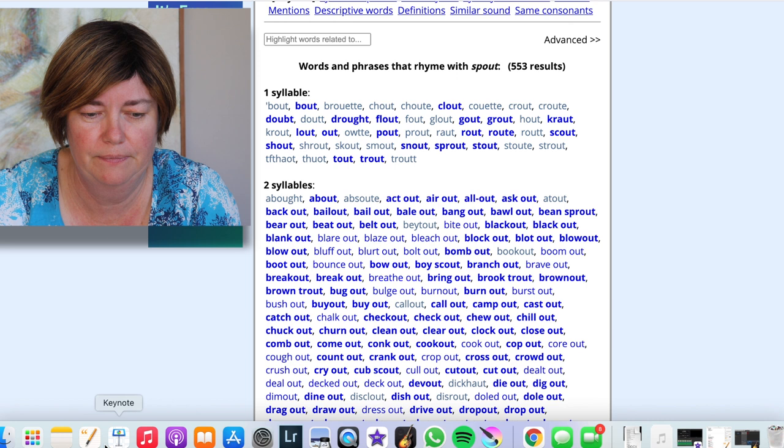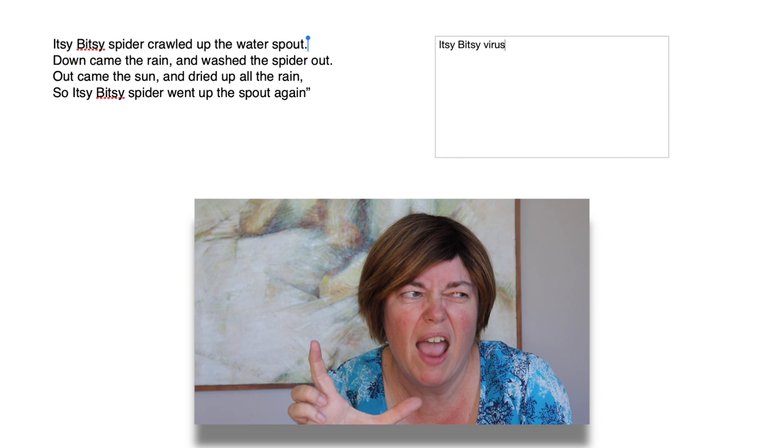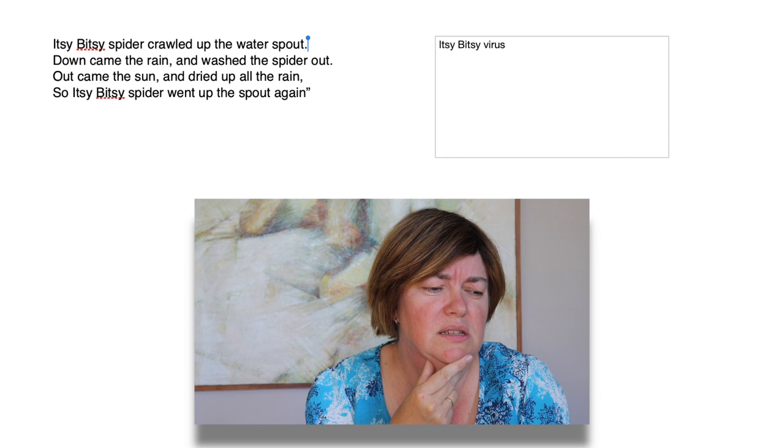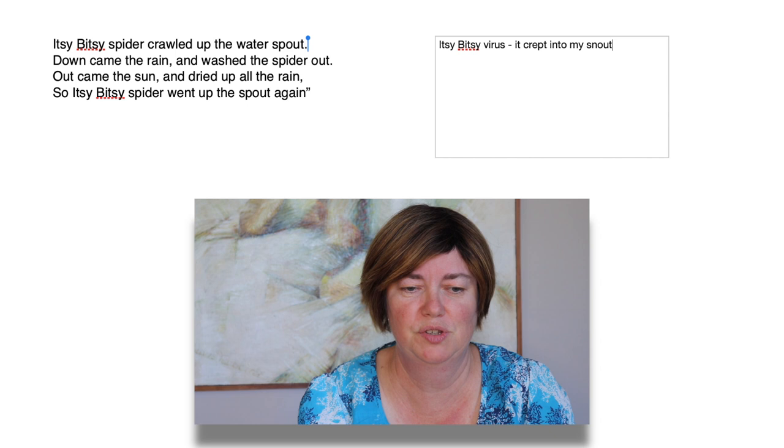So itsy bitsy spider, da da da da da da. Itsy bitsy virus came flying into my snout. Came flying. Flew right into my snout. Itsy bitsy virus. It crept into my snout. Snout meaning nose. Down came the rain and washed the spider out.